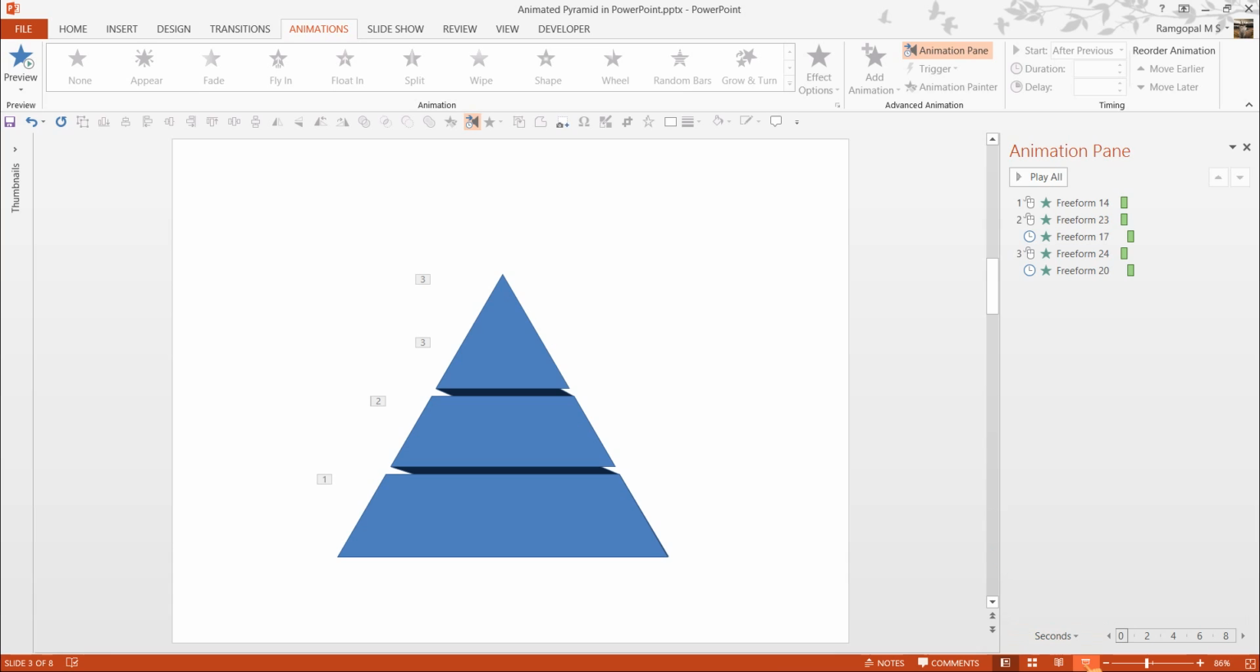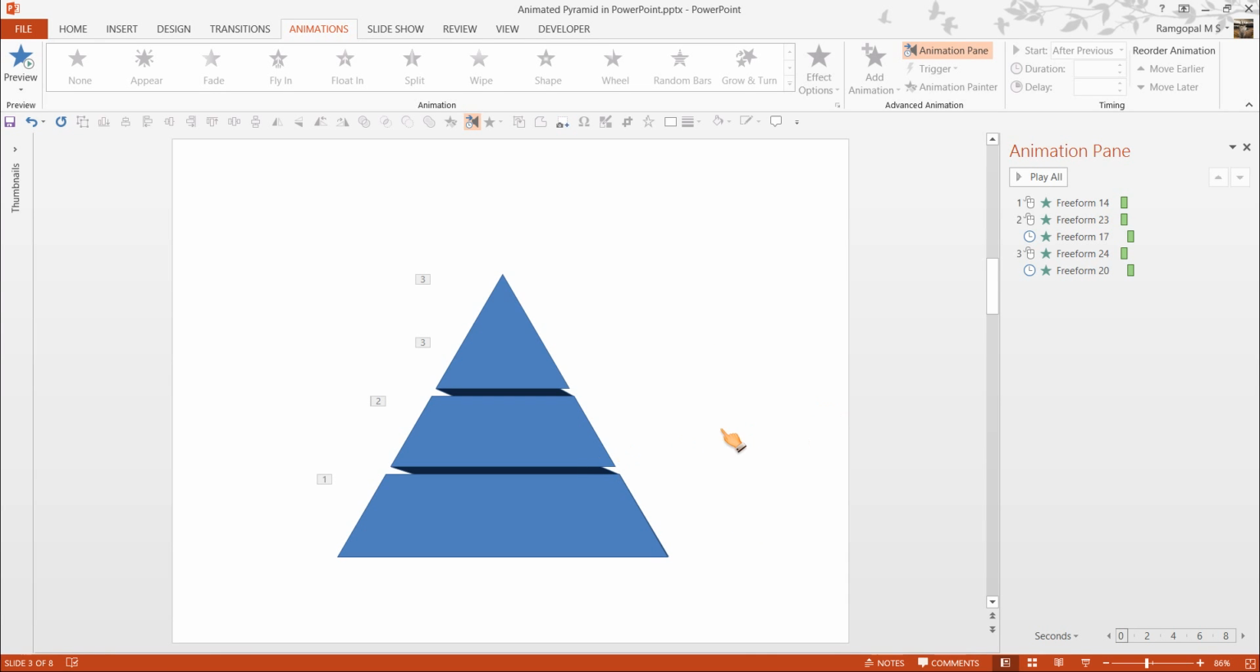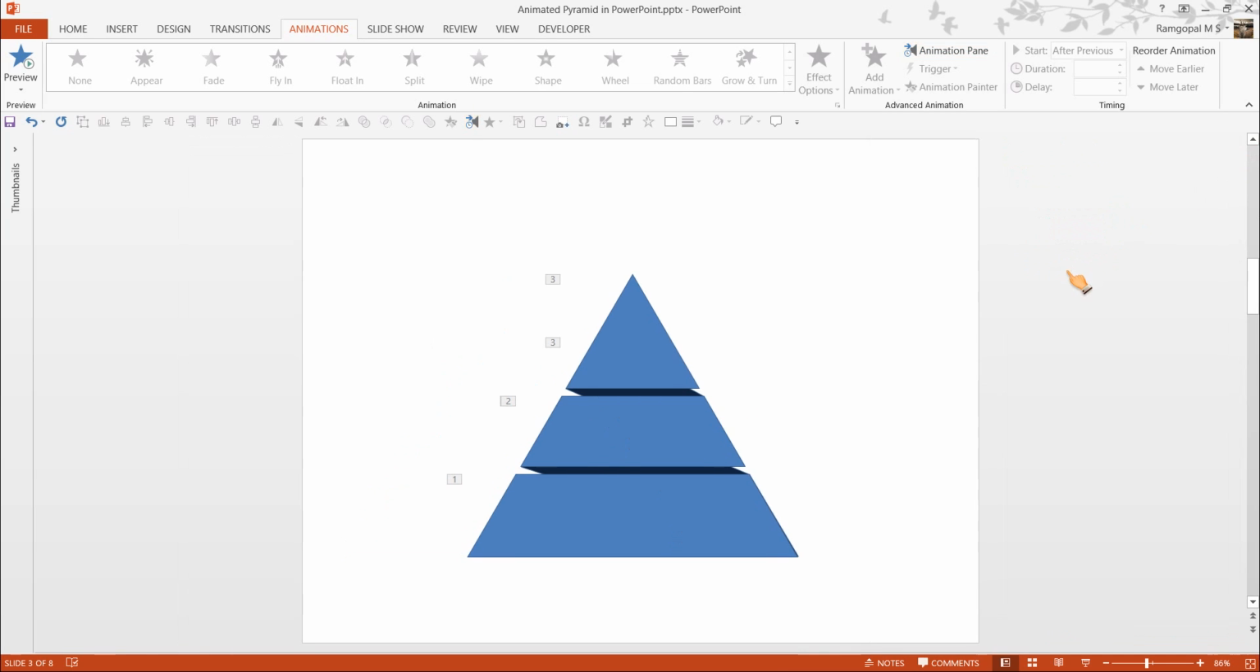Now let us go to slideshow and let us see how it goes. On one click I have the bottom level coming, and on the next click I have the second level coming, and on the next click I have the third level coming. Now all that is left for you to do is to write the relevant text in these three levels to complete your animated pyramid diagram. So that is how you create animated pyramid diagram.